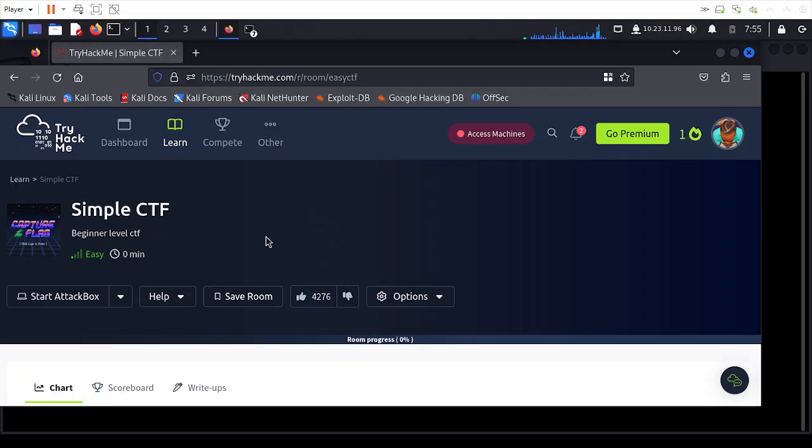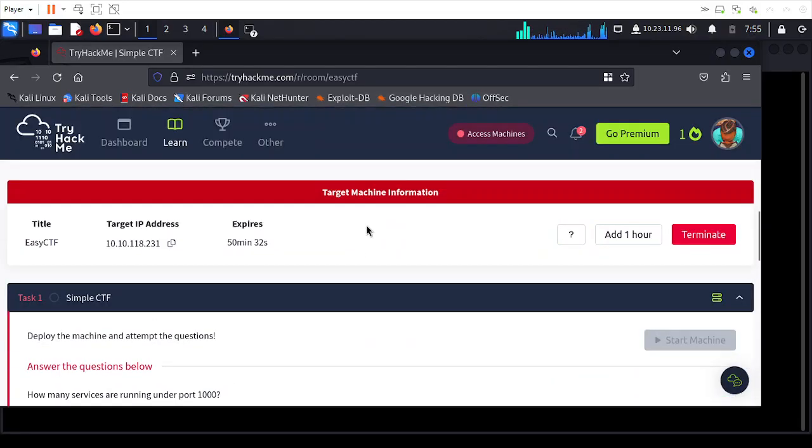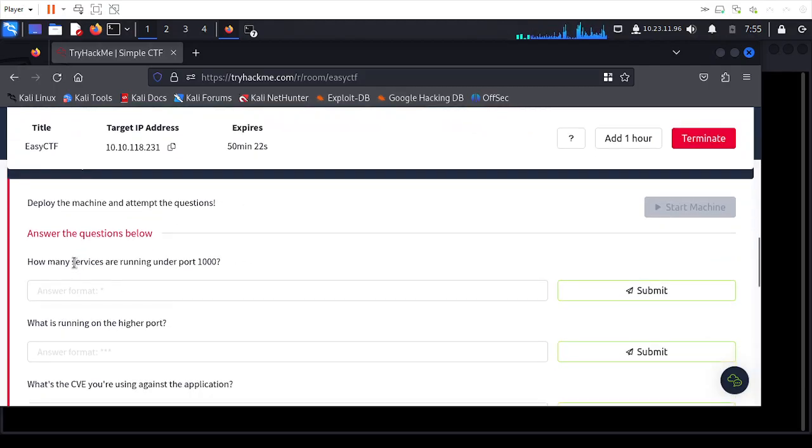So let's get started. I've already fired up the machine. As you can see, we are up and running, and I will just take a look at the questions. So deploy the machine and answer the questions. So we have this: how many services are running under port 1000?